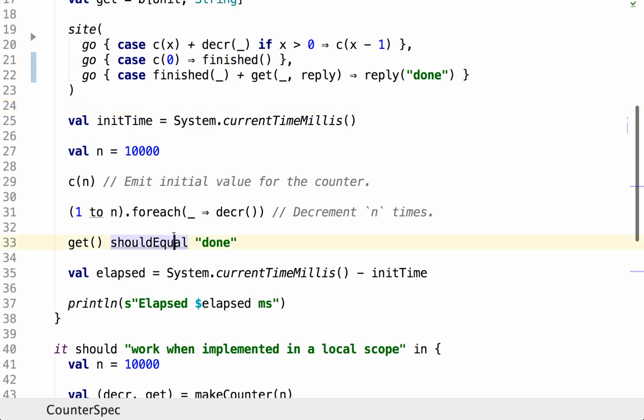Let us run this test. So we expect the test to pass, and we'll see how much time it took.